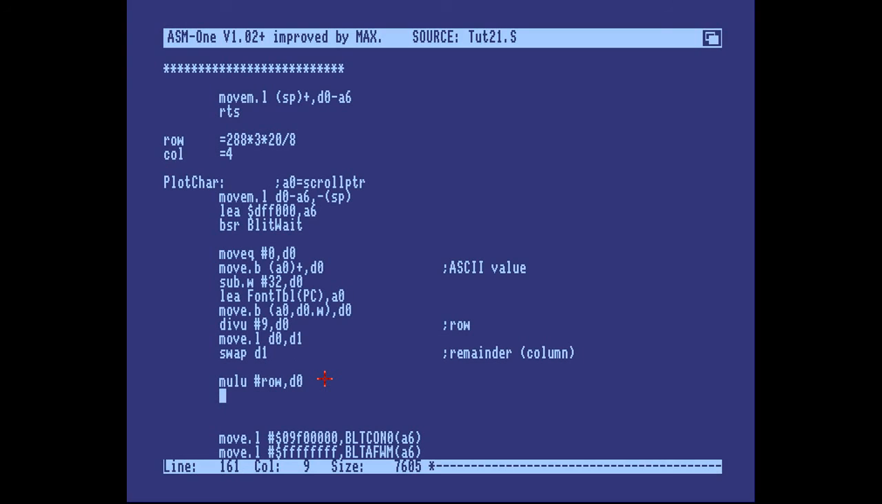And we need to multiply D1 by column as well, and the experienced coders among you will now tear their hair from their follicles and cry in dismay at the waste of CPU cycles. This can be done with a shift that takes a lot fewer cycles, but we will not care about that. Consider it extra course credit or something, I don't know. So now we just need to add them together, put them in D0, and that's the long word offset.